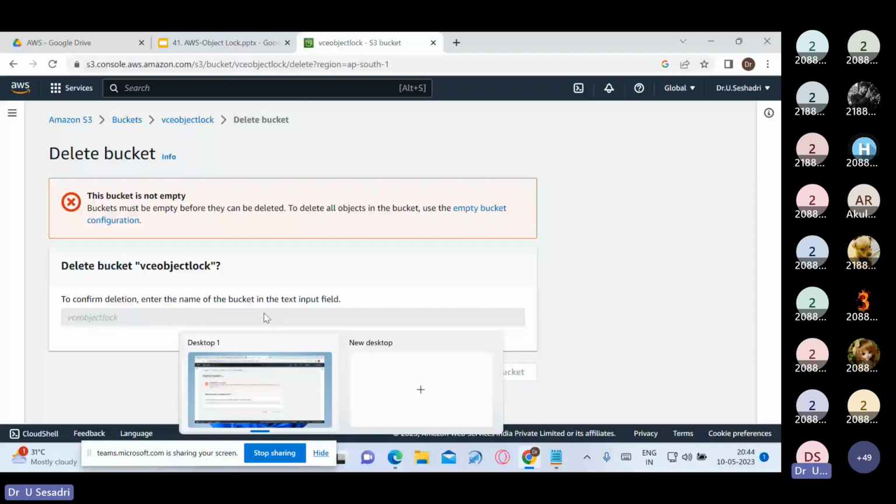That's why I'm saying that we have given the retention period in object lock. I have mentioned 1 day. After 1 day only, that object can be deleted. I deleted the object.